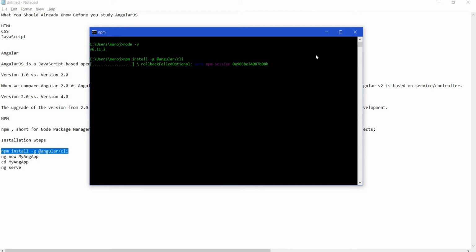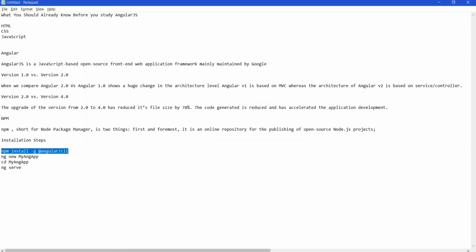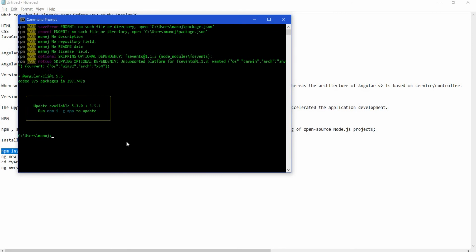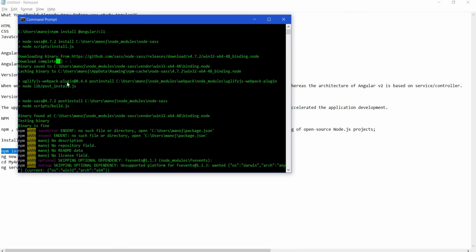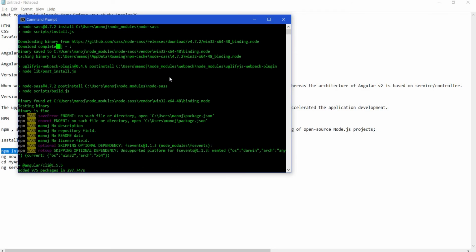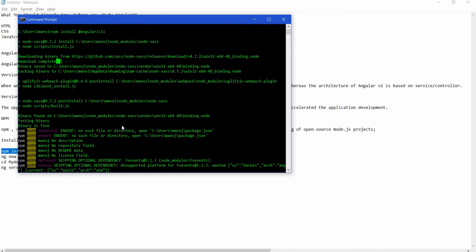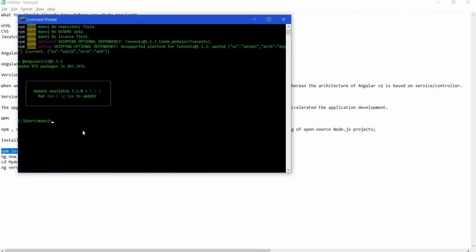Meanwhile, I have already installed this version, so I'm opening another command line. It will give all the information after installation of Angular CLI. This is the updated version of Angular. Now we are ready with Angular, because here you can see the latest version of Angular.